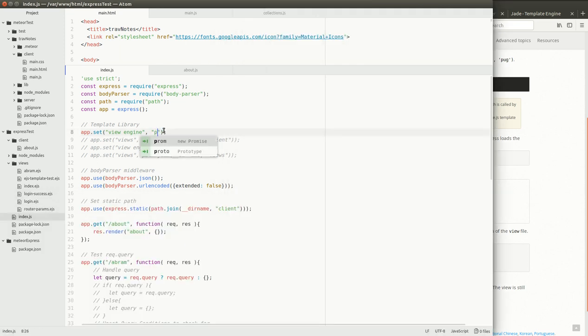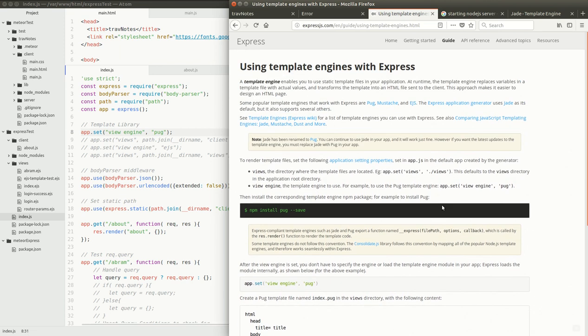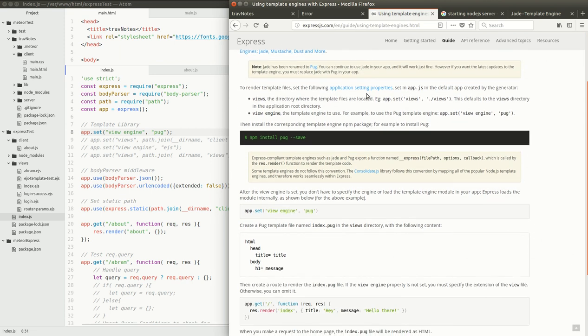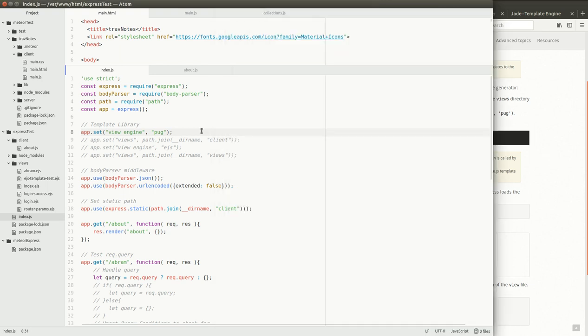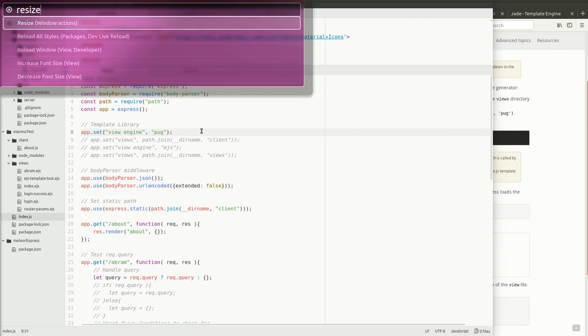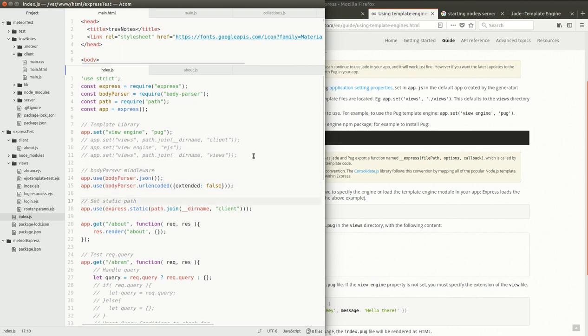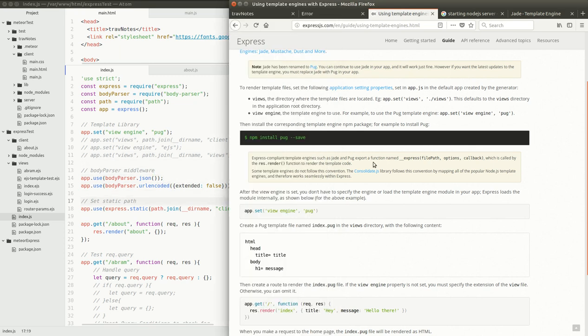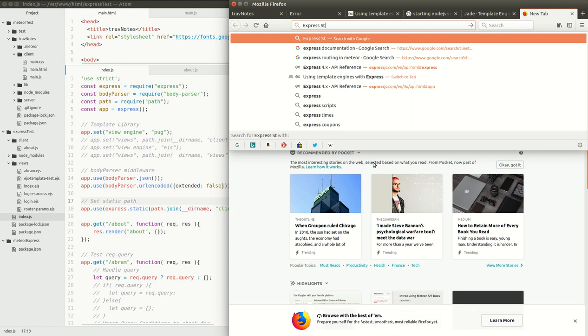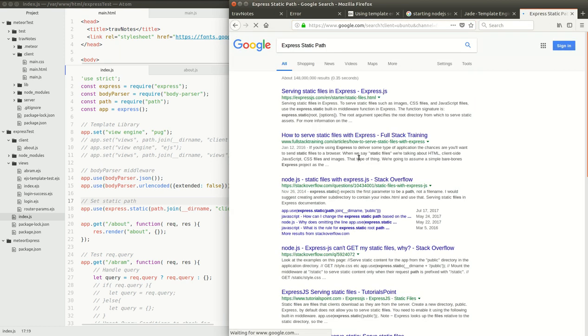Pug it is. So even though it says it's the default, I think you still have to set it. And you also do have to set your path settings. So I think this was all necessary. This was absolute nonsense from what I understand. Let me just search that. Express static path. This seems like nonsense.